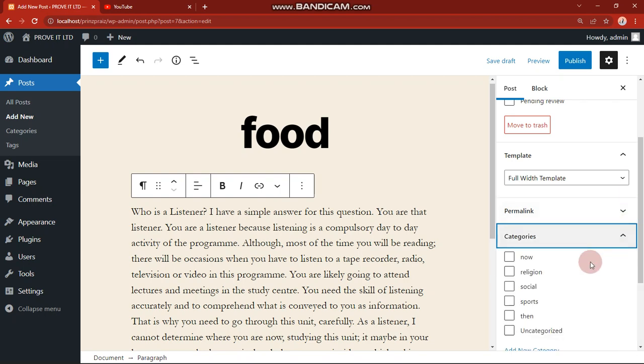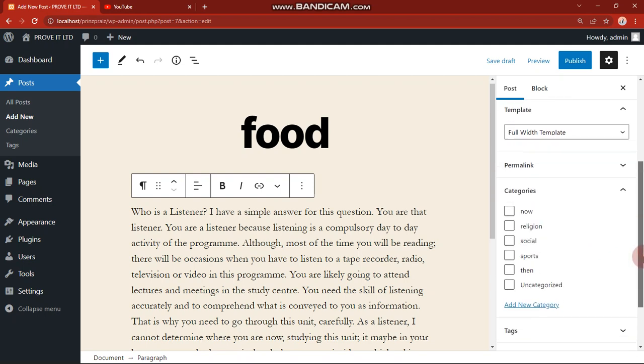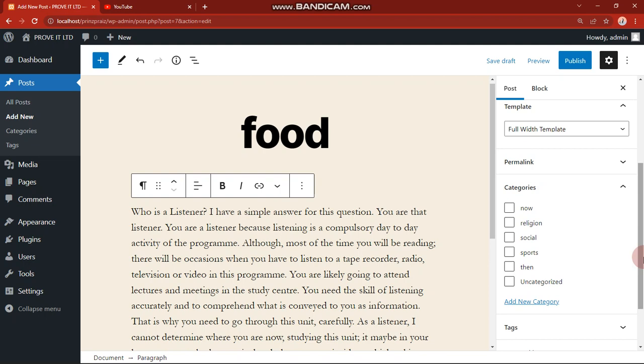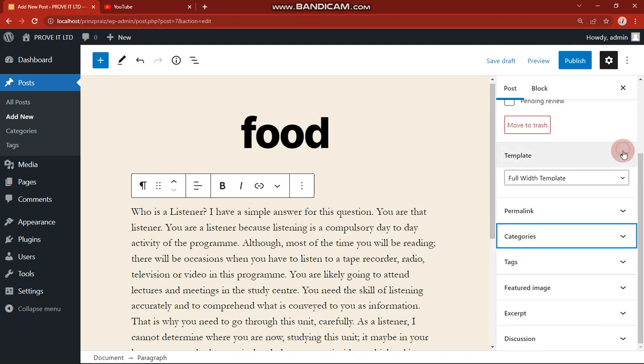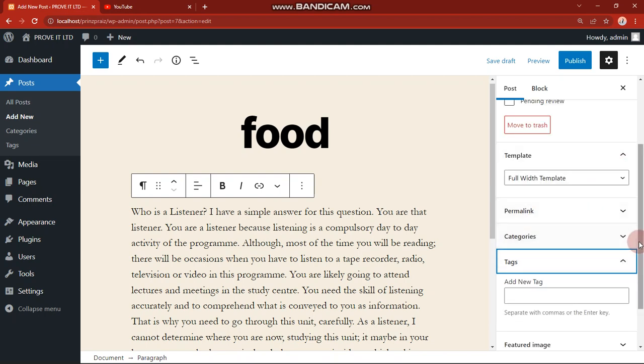Now, categories. Remember, we created categories in the last class. Now I want to assign a category to this particular post. I just click on any of the categories listed here. I created categories called religion, social, sports, and the default which is uncategorized. Let me put it under social. I've chosen a category.